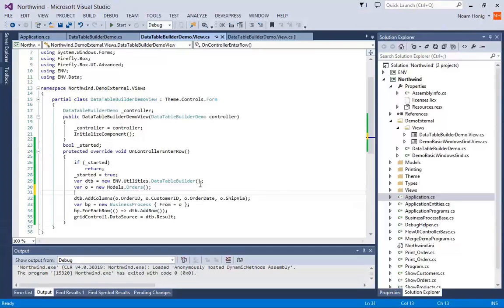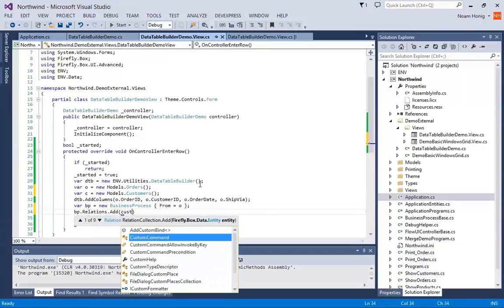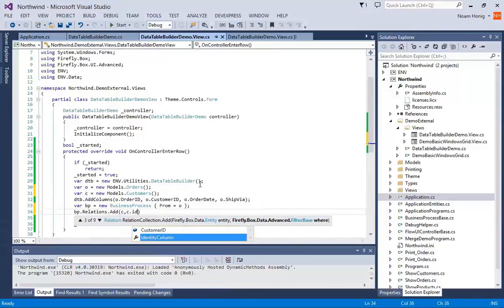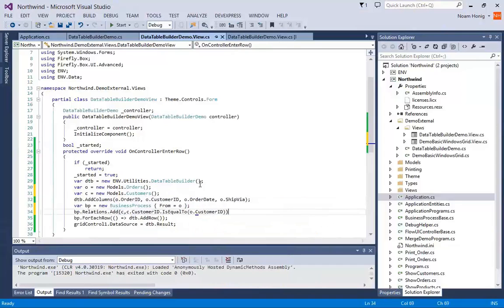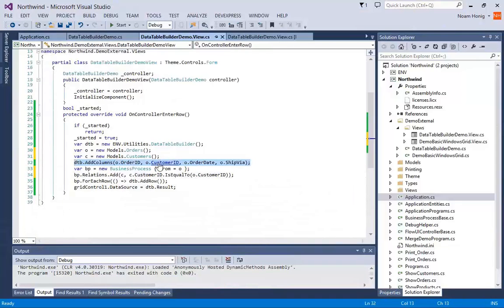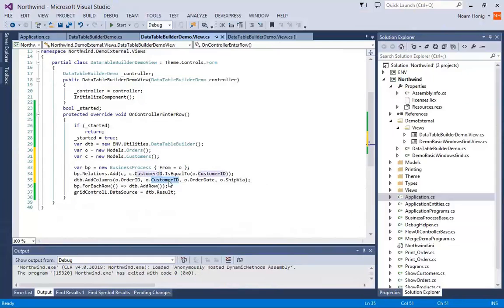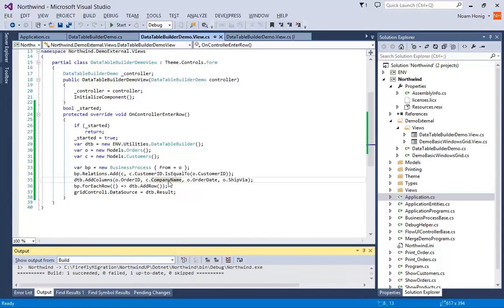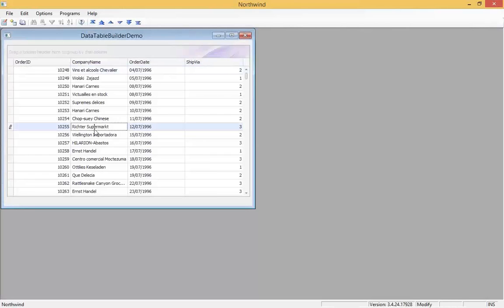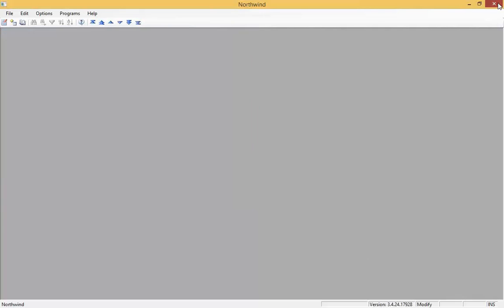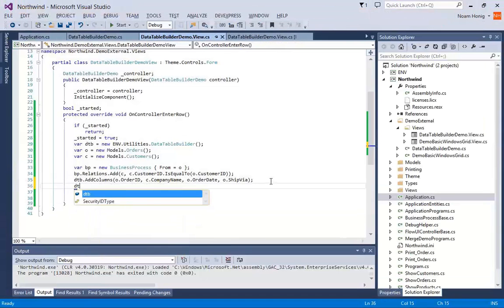So you can go ahead and put the customers table here and do BP relations add to customers where customer ID is equal to O customer ID. Yeah. And now instead of showing the customer code, show C company name. Okay? Okay. Yeah. Oh, great. Yeah. And let's say you want to add an expression, you can also do that.